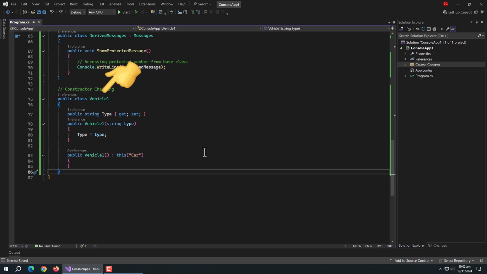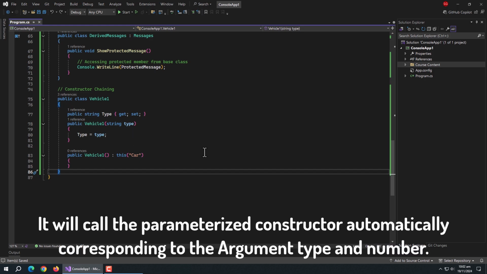Like here, I've created a vehicle class. Inside it, I have a string type property. Then I created a parameterized constructor which initializes the type property inside it. Then, I created a default constructor and called the parameterized constructor of this class using this keyword. Then I passed the string type value to it. It will call the parameterized constructor automatically corresponding to the value type.